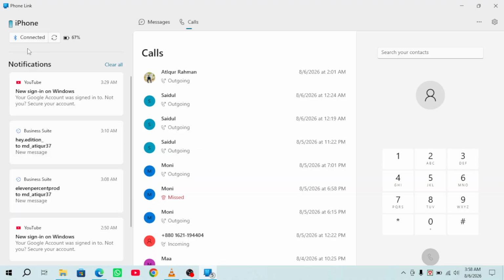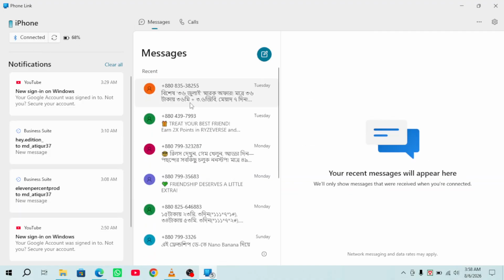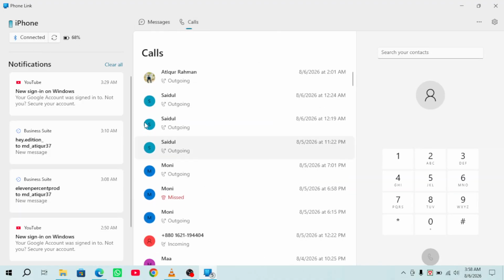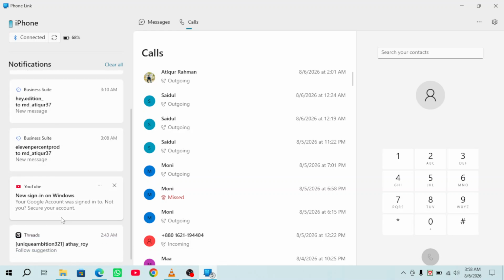After pairing, your phone will ask for permission to share notifications, contacts, messages, photos, and call information. Tap Allow for each permission if you want to use the full Phone Link experience. This helps unlock all of the app's features. Once everything is connected, Phone Link will load your phone information automatically. You can now browse recent photos, send and receive messages, answer calls, and manage notifications directly from your Windows computer.